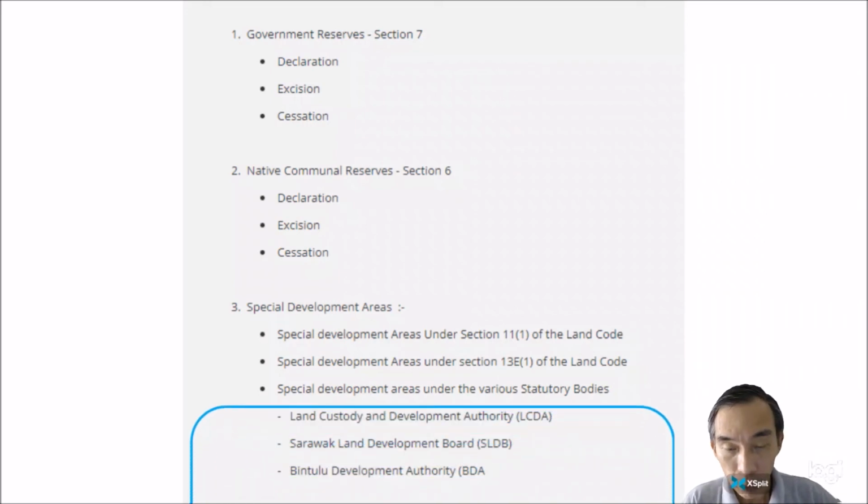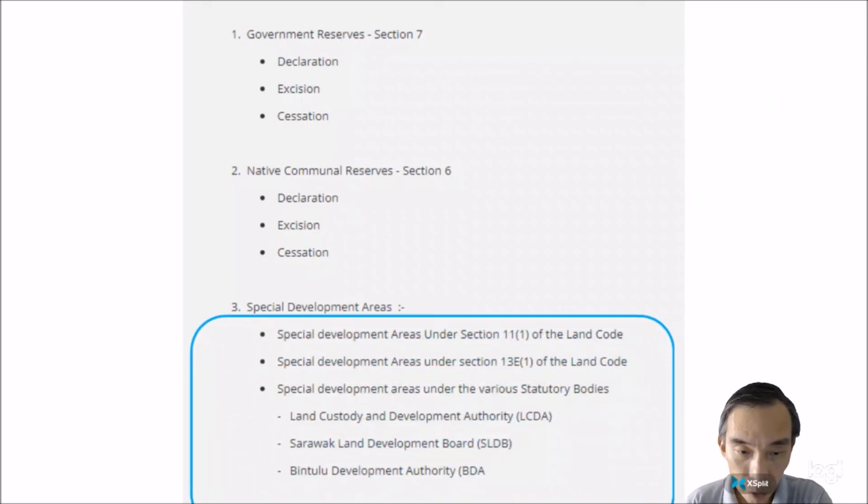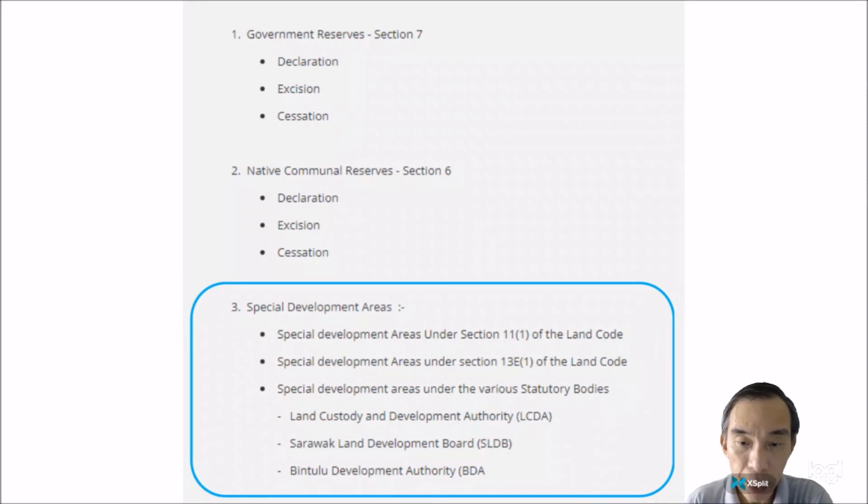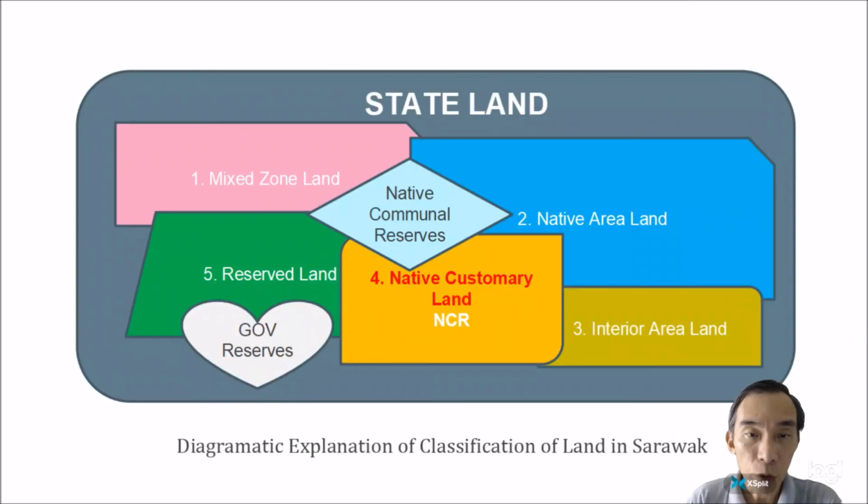So this is important. If you come across a land under LCDA, then it has to go through the LCDA to get it transacted. So the diagram I wanted to show is here. If you are confused, just remember state land for Sarawak here means the 5 classifications: mixed zone land, native area land, interior area land, native customary land, and reserve land.